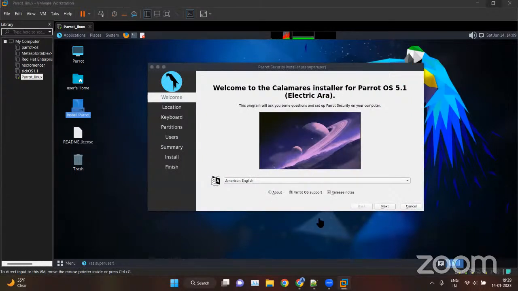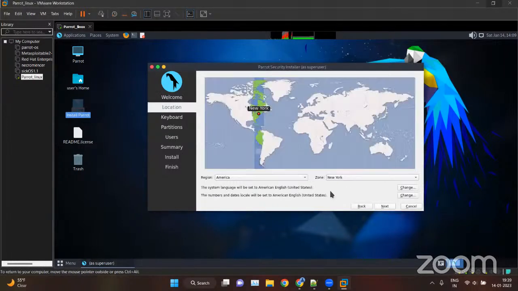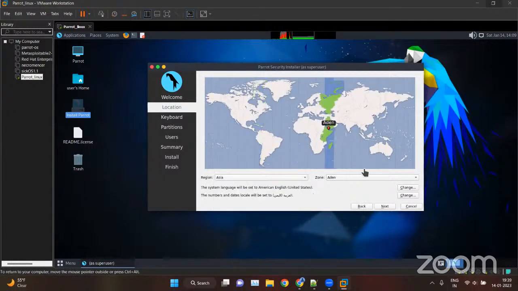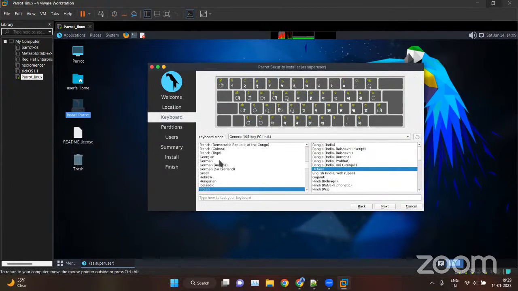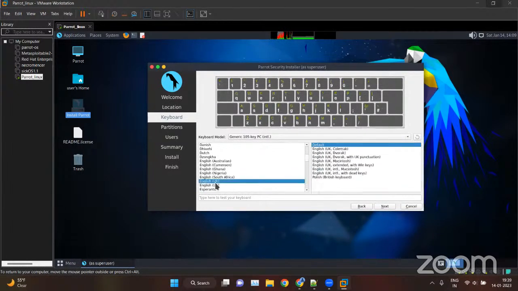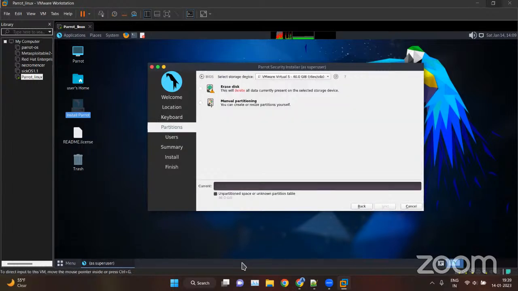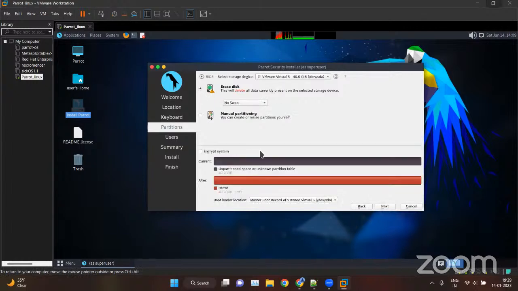From here, click on next. Select your region. Here I'm selecting Asia. Then select your zone here. Click on next. Now from here, select your keyboard, that is, keep it English US default. Click on next. Now from here, click on erase disk.